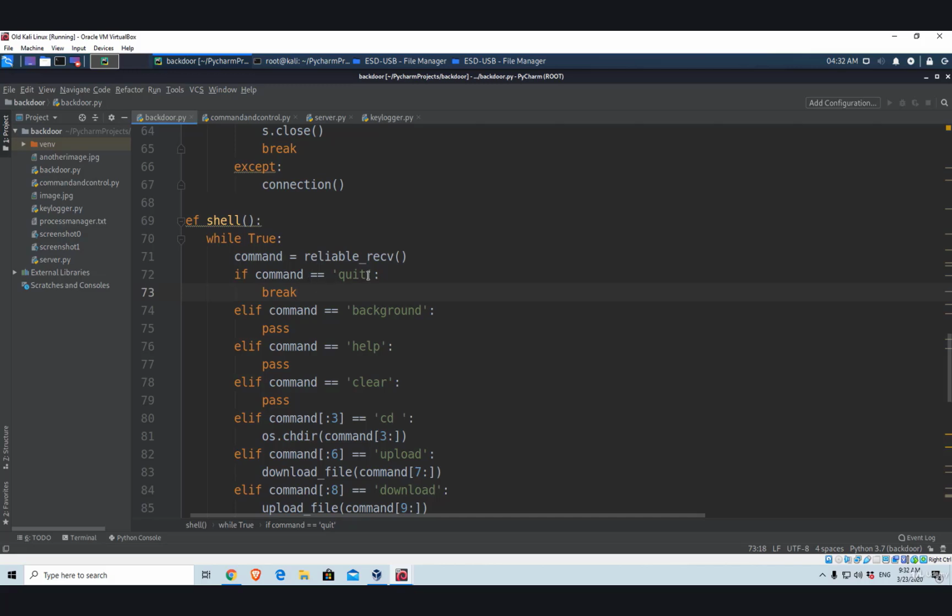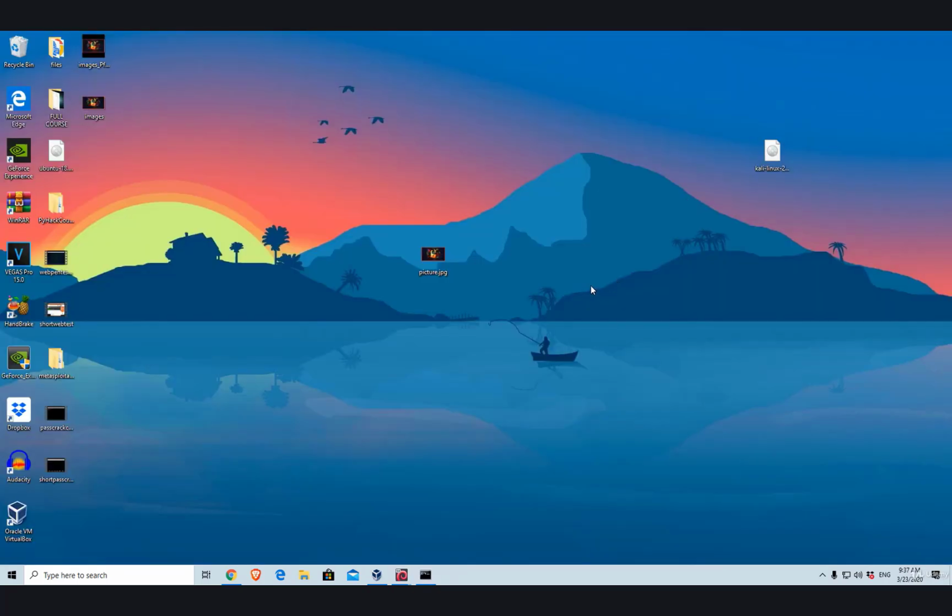Now that we fixed that, let's test it once again. I'm going to compile the program once again and then we will see whether it works. Okay, so here it is. I compiled the fixed version of the backdoor after we added the else if statement for the background command, and now let us see whether it will work.